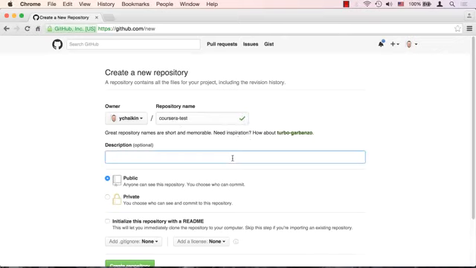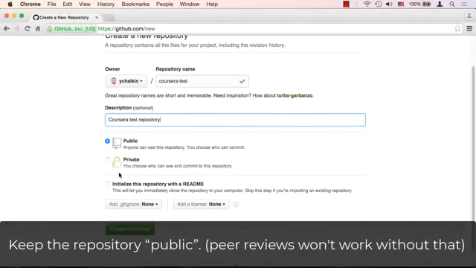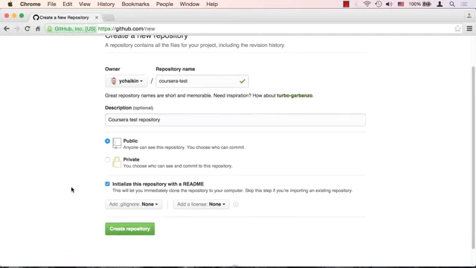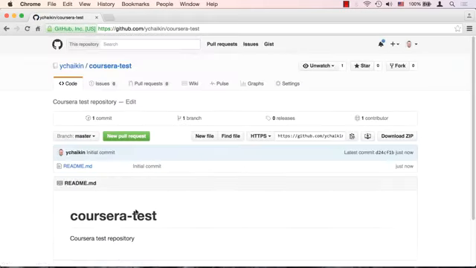And I'll just say that this is a Coursera test repository, and it's going to be public. If you want to make it private, you have to pay. We're not going to want to pay, so we're going to just leave it public, and we'll go ahead and initialize it with a README file. Always a good idea. And all you have to do now is click Create Repository. Let's go ahead and do that, and voila, I have my own repository ready to go.